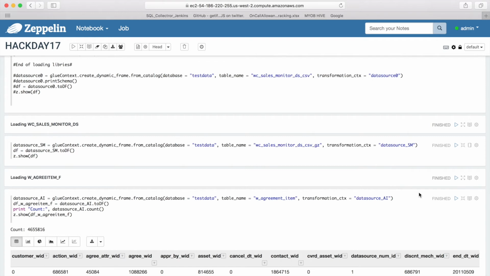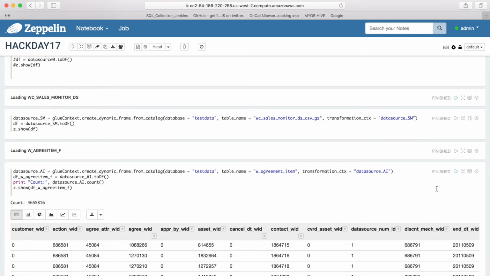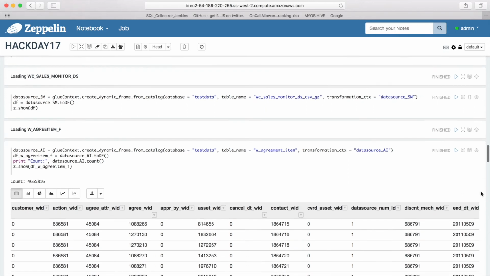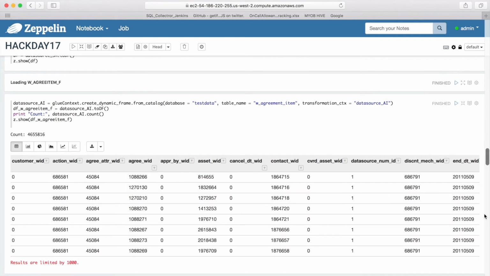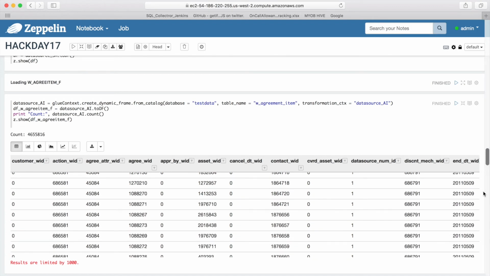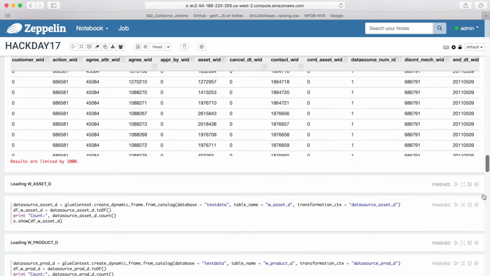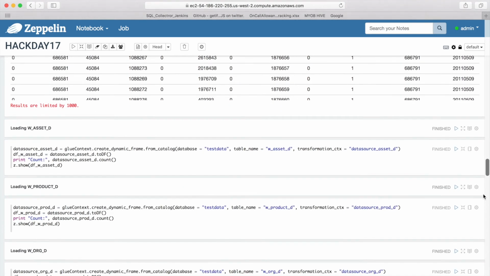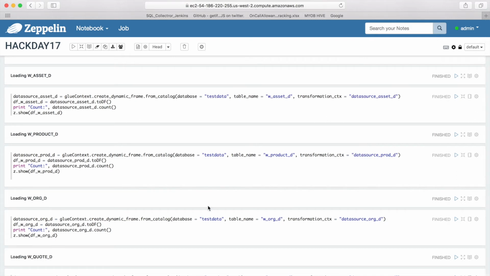And then again, I just continue with loading the agreement item table and various other tables. Here you can see some intermediate results within the data frame, and you can do counts and other things like that. I found this quite useful because you can see what sort of data you're pulling, just to confirm that what you're pulling is correct. And the rest of it is loading the tables and storing them into different data frame variables.